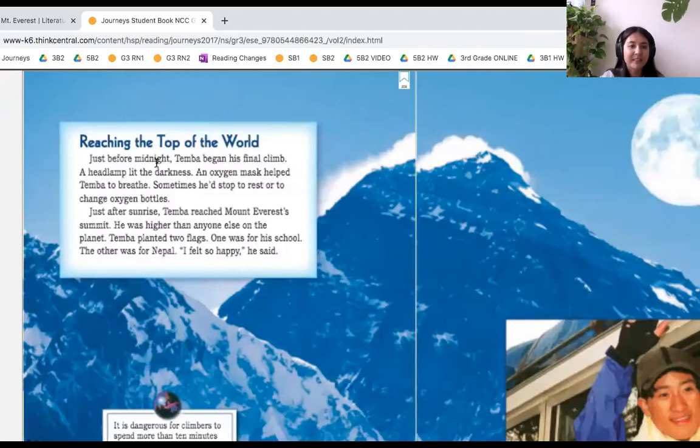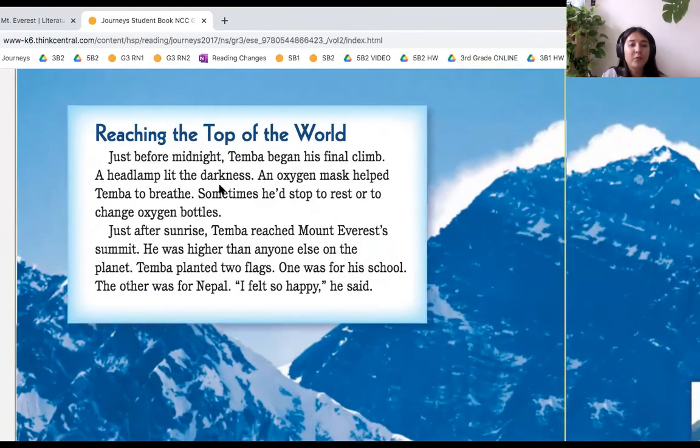Okay, turn over the page. I'm going to read for us now. Reaching the top of the world. Just before midnight, Temba began his final climb. A headlamp lit the darkness. An oxygen mask helped Temba to breathe. Sometimes he'd stop to rest or to change oxygen bottles. Just after sunrise, Temba reached Mount Everest's summit. He was higher than anyone else on the planet. Temba planted 2 flags, one for his school, the other for Nepal. "I felt so happy," he said.